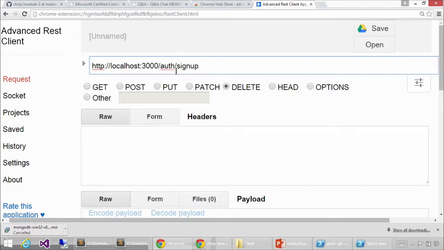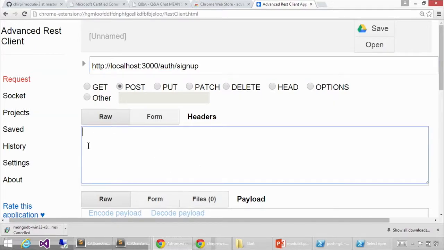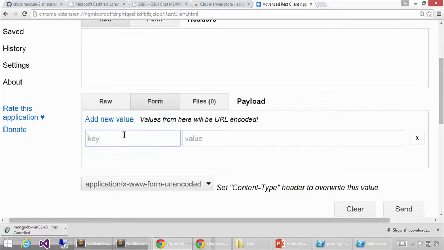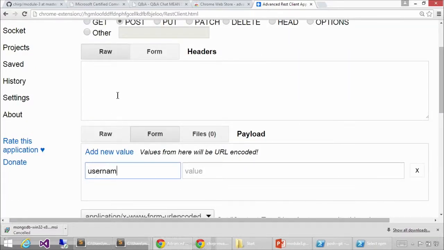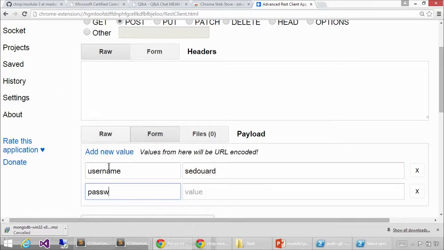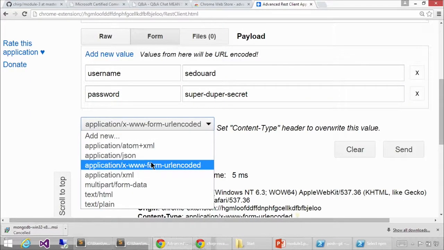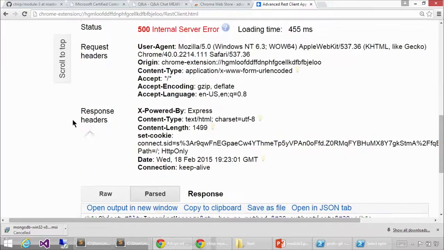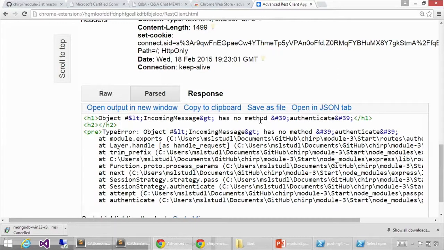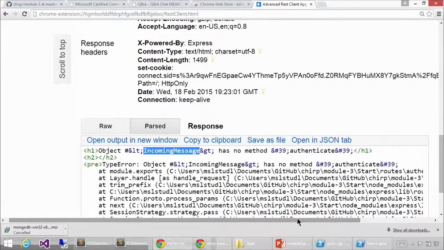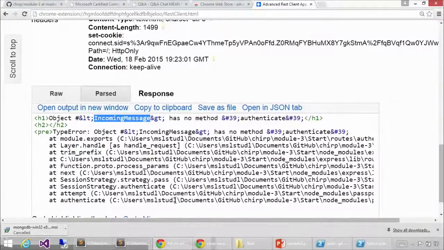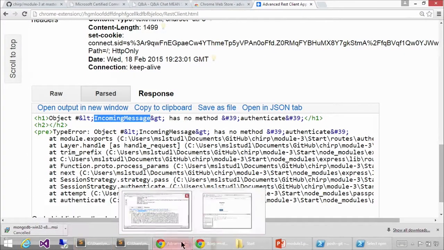signup, and it'll be a post. And instead of JSON, we're going to pass form data. So username will be Edward, password, super duper secret. And we'll do x-www-form-urlencoded, yep, we'll send. Oh no, has no method authenticate. Okay, so this is for incoming message has no method authenticate, which looks like I'm doing req.authenticate somewhere.